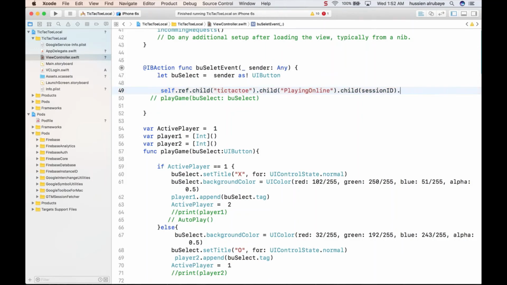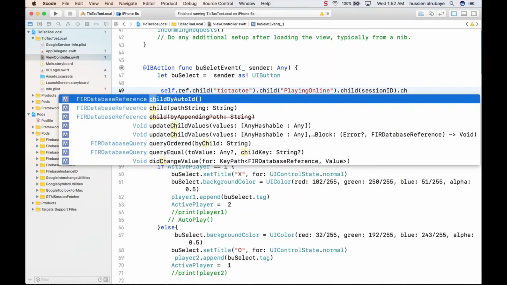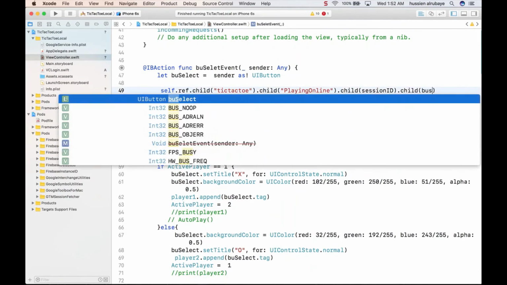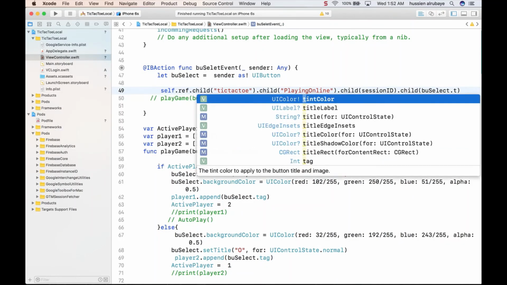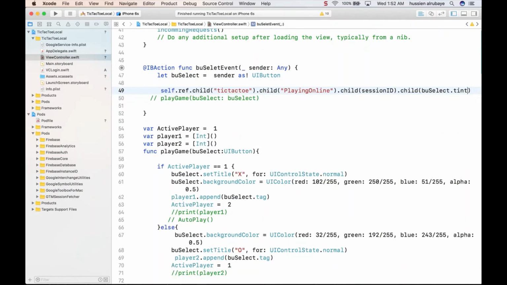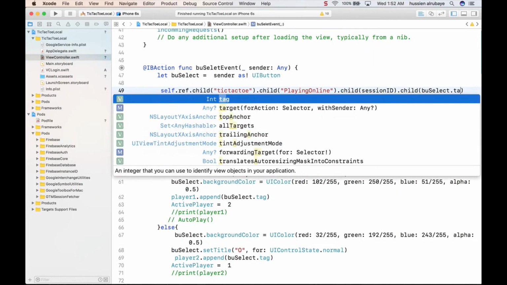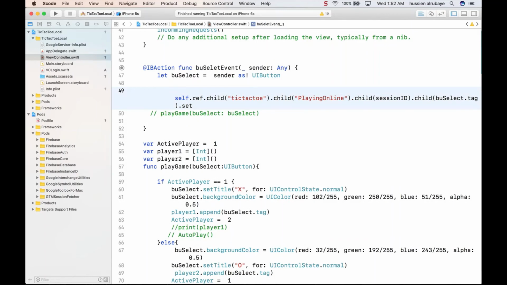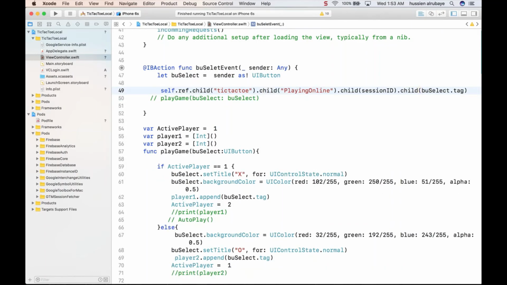Okay, you have to have a child for the key, which key is selected. So how do you get it? You get it from the button's select tag. Tag, you know, in this way. Okay, and what is the value for it? You say, okay, set value, for sure you have to have the player name. But here you cannot do it, because this tag is considered an integer and you have to change it to string.